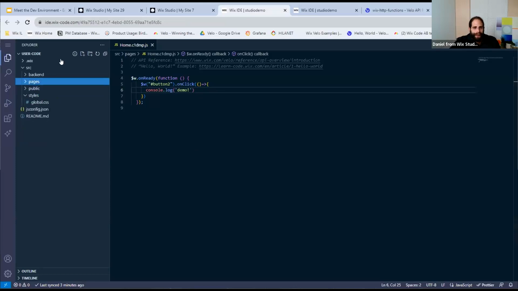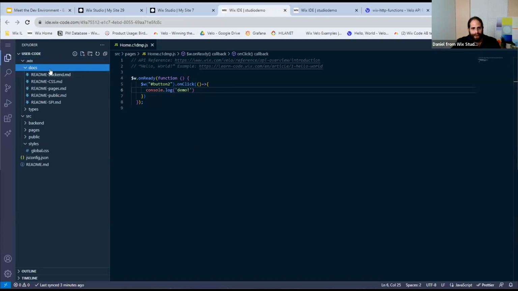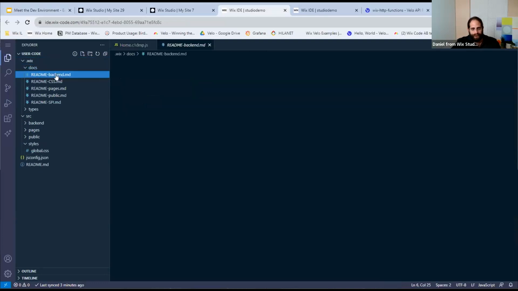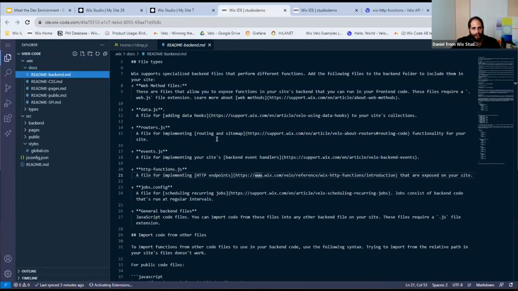Let me go into the project structure that we have here in Wix IDE. We have this .wix library that includes two libraries. One is docs, which explains how to use the backend, CSS, pages, public, and SPI.